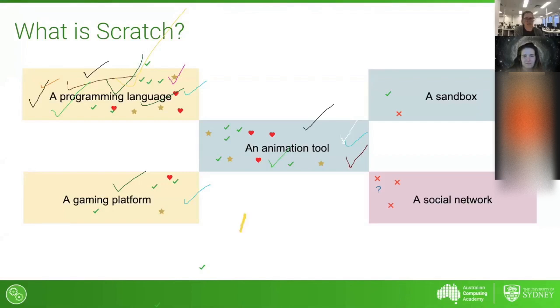So most of us are using Scratch as a programming language. Hey Penny, if you've got a way to screenshot this, that would be great.